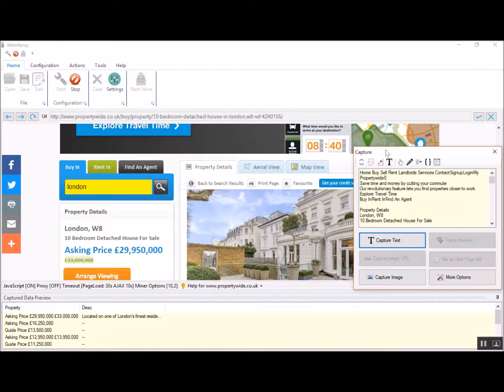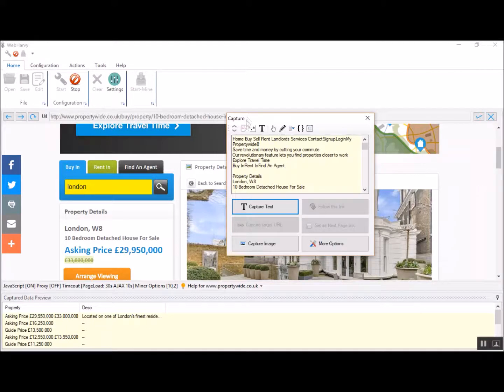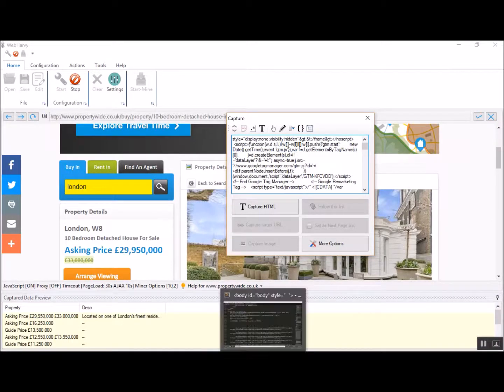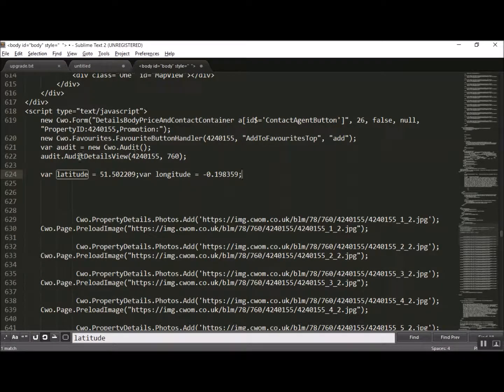And if I select the capture HTML option here, you can see that most of the HTML starting from the body is displayed. Now I have already copied this HTML to a text editor, which we can view here. And within this complete HTML, there is a line in the HTML source, which is actually JavaScript, which has the latitude and longitude information. So we need to select these values from the HTML, and for that we can use regular expressions.